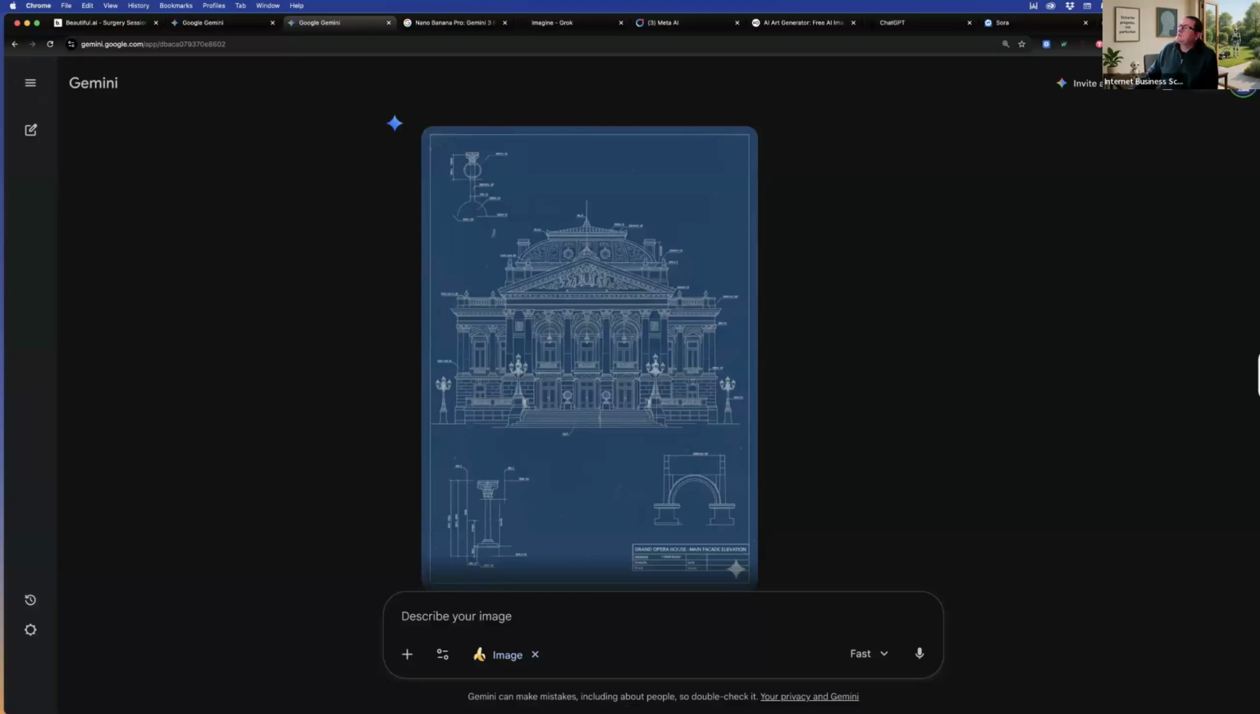Aaron says, "Is this the paid Gemini account, or can we do this on the free plan?" So I have the paid account. I have Gemini Pro, which gives me a lot more allowance to create images, but you can still create images on the free plan.